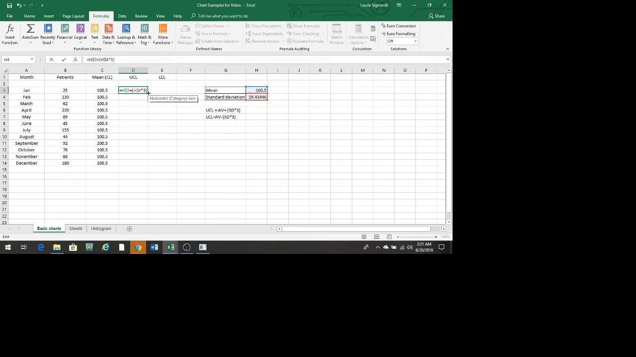Last one is the lower control limit, or the average minus standard deviation times 3. Back I go again in that cell with an equals to start a formula. I'm going to click the mean.